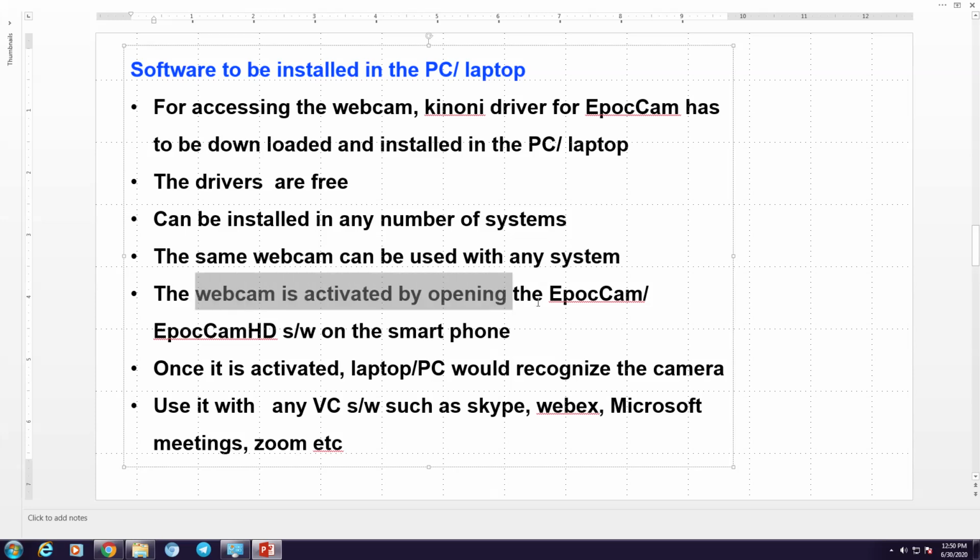Okay, the webcam is activated by either the EpocCam or EpocCamHD software on the smartphone. The moment you open that software, it will start taking pictures. It will take the video of whatever you have. You can either use the front camera or back camera. There is an option to choose either one. Once you open the software, the video or the picture of whatever you focus on will be available on the mobile screen.